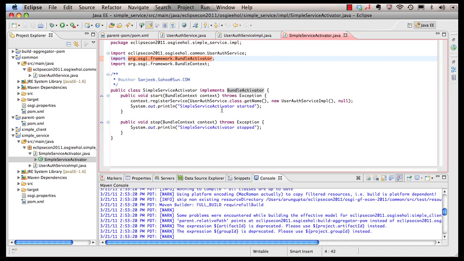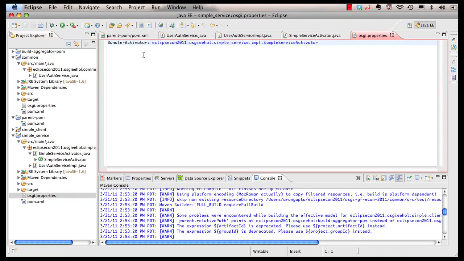We have configured the OSGi properties to denote this class as the activator. This OSGi.properties file is a file that we have configured our Maven bundle plugin to use, where we can add any metadata that will eventually be part of the jar file's metadata. In this case, we have configured this class as the bundle activator.